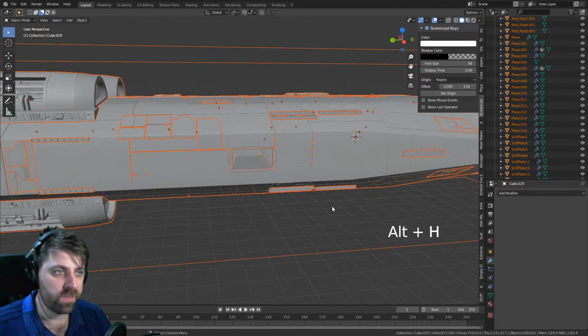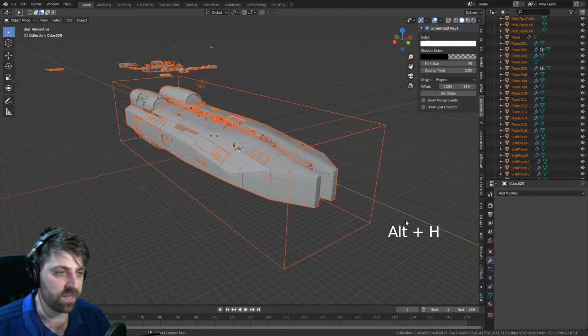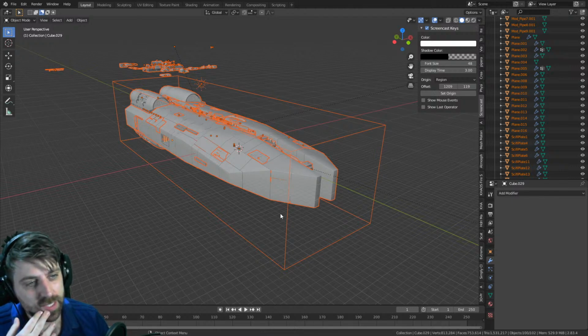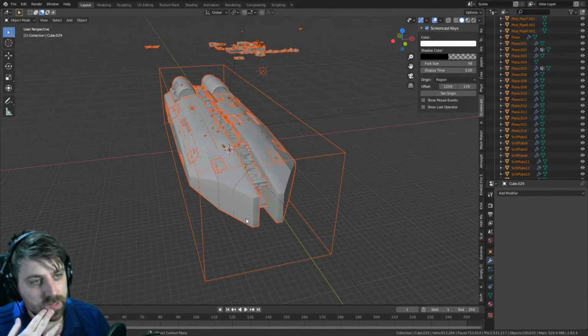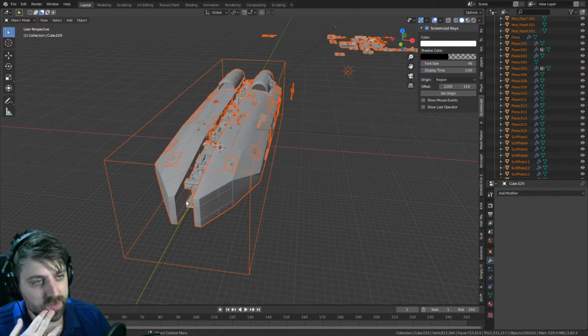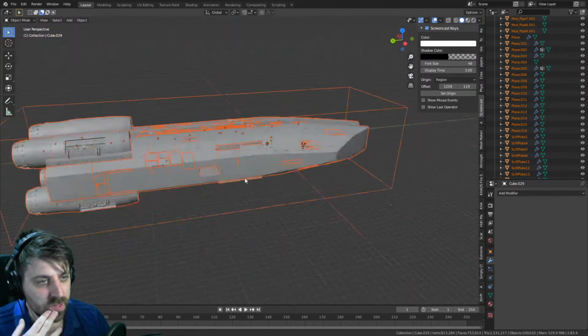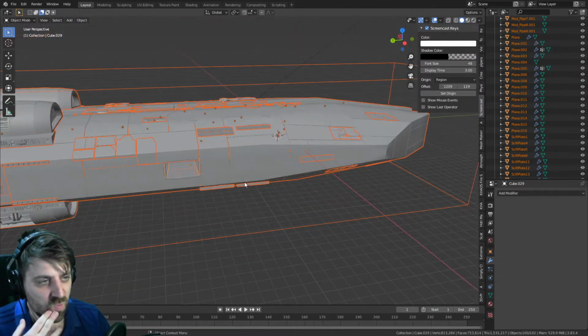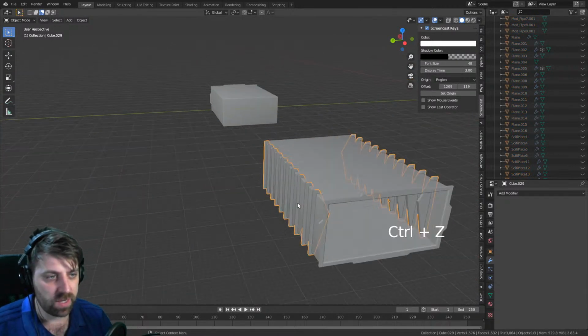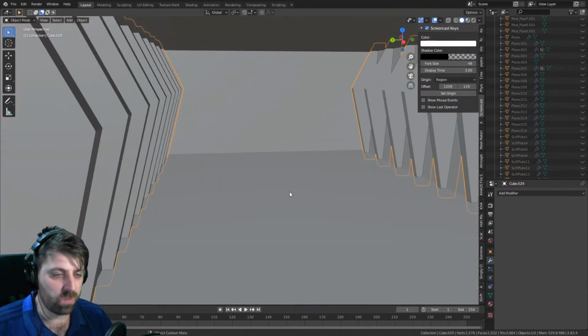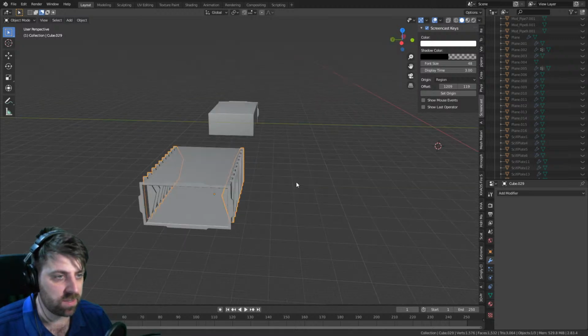EVE Online has this really cool ship where the antennas are kind of all forward. I do like that idea. Oh, geez, I've got to fill in that bit, and all this. I do like the antenna a bit. Let's go Control Z. For now, I just want to try to put in a few pieces here.